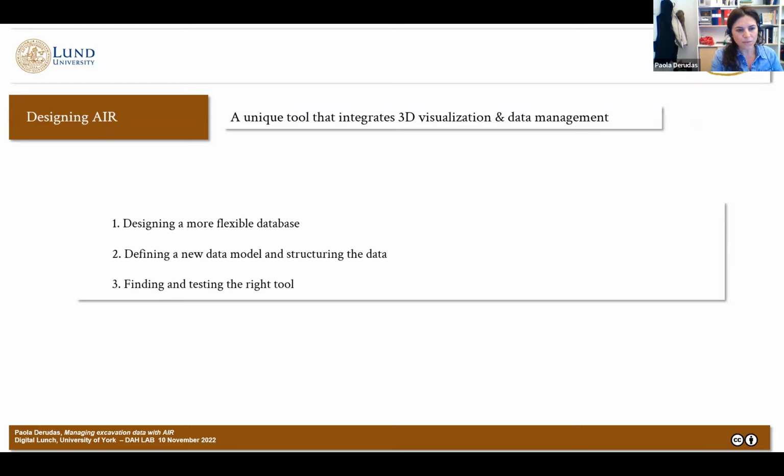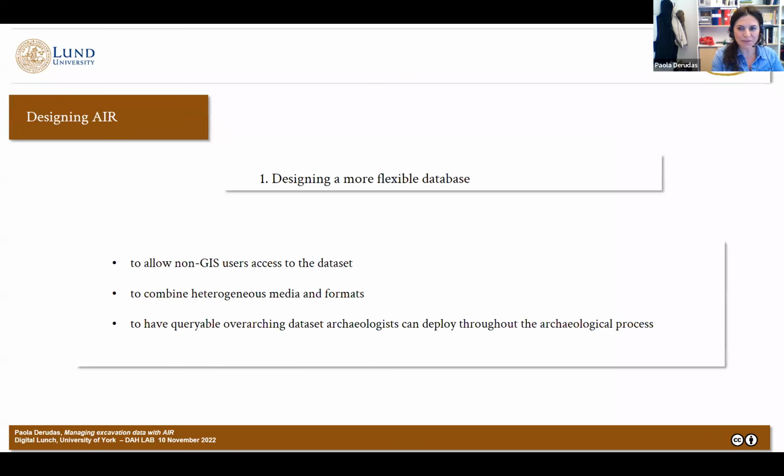Before going ahead, I also want to say that of these 3 phases, the second and the third, in a way, overlapped each other. And probably I will be able to describe one and specify when it happened. So looking at the first phase of this process that brought us to the design and development of AIR, we needed to export the database outside the proprietary software ArcGIS Pro to allow non-GIS users to access the data and to connect the database data to other data types.